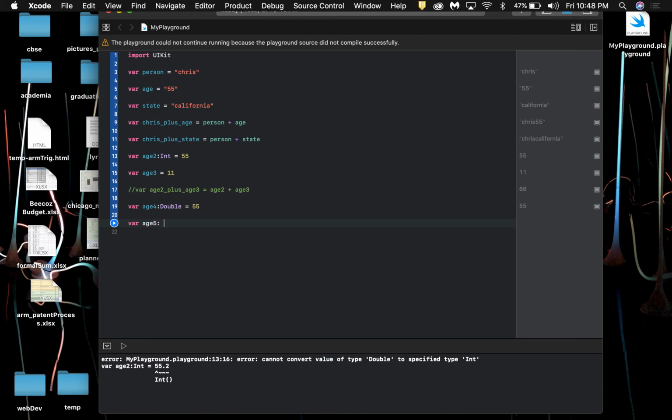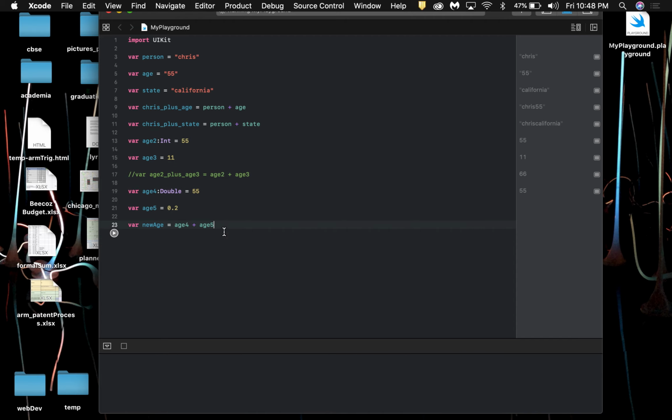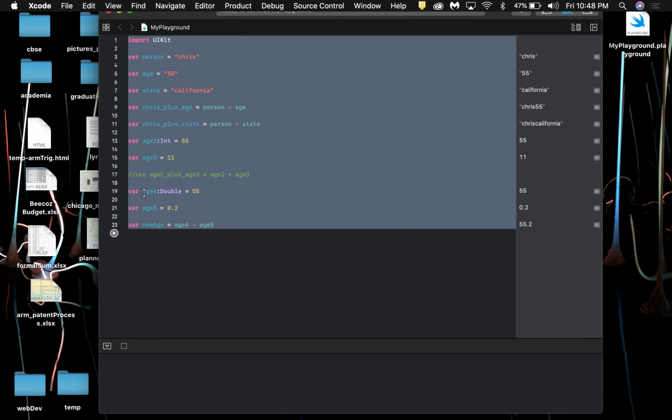So age 5 could be, I'm actually not going to write that it's double. It's going to already know it by the fact that I put a decimal. Let's say 0.2. So now I can say, if I want to go ahead and see what that comes out to, let's just say new age is equal to age 4 plus age 5. What you'll find, if I run through it, is that it adds them together. It should return 55.2 right here. It's having a little bit of difficulty running through it, but I'll show that one more time.